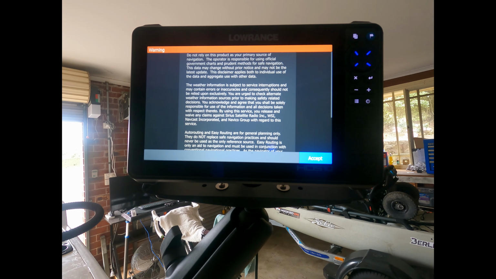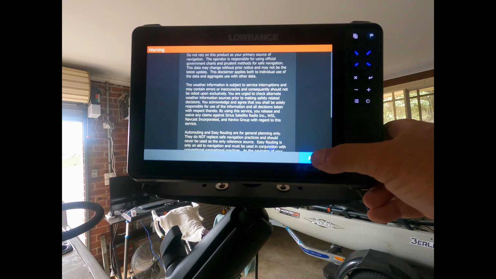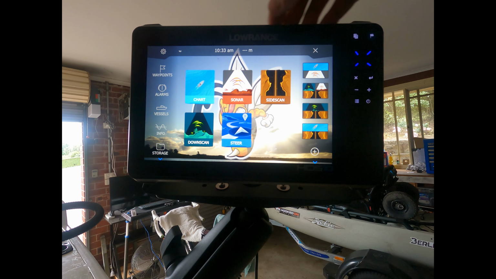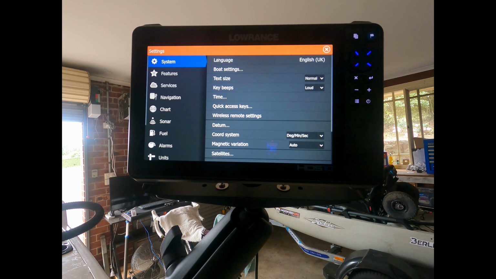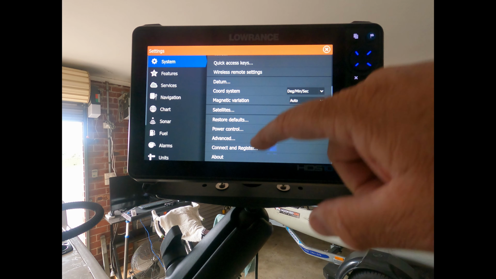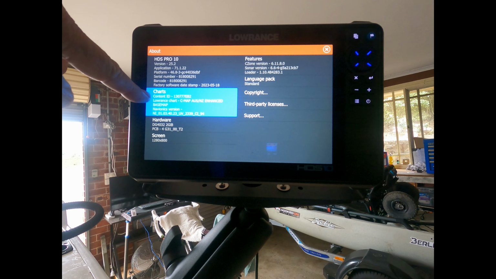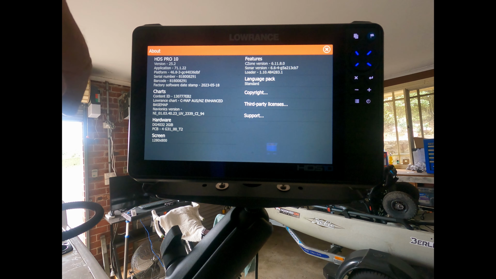Well, the first thing we need to do is get the unit's content ID. So we've just started it up. We go to the wheel, to the menu, scroll down to About. And then we're interested in the content ID, which is right here. Note that number down, because you'll need that later on when you get onto the Genesis website.